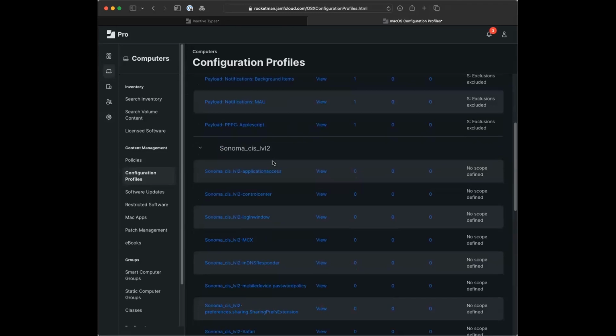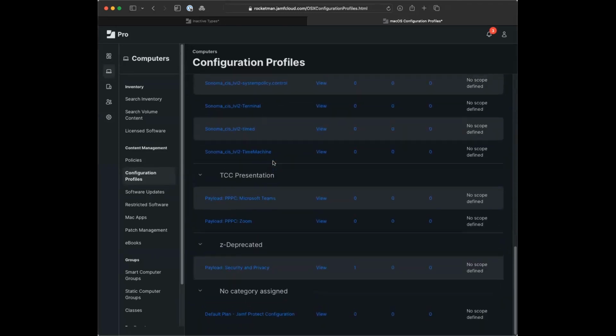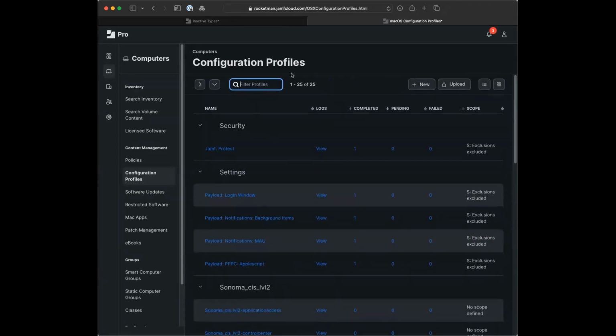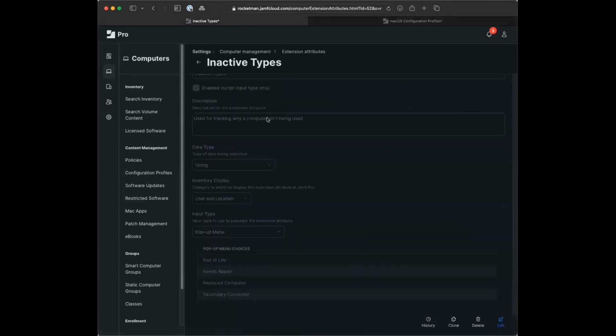Is it not on here? It must have been in a different test computer.